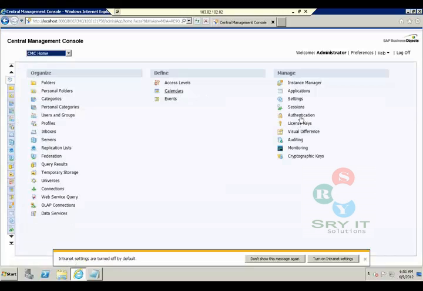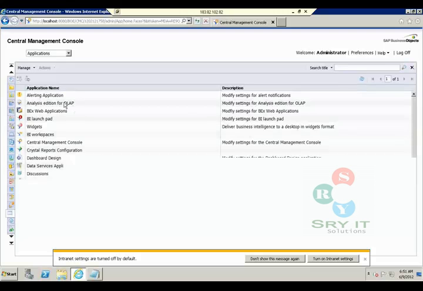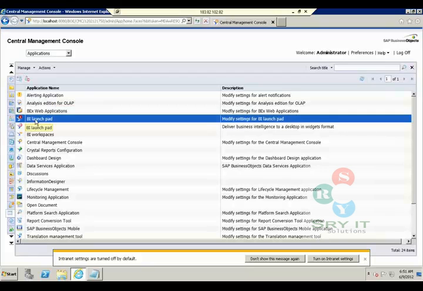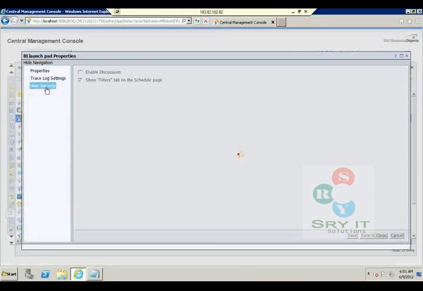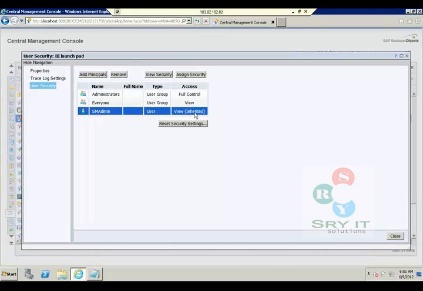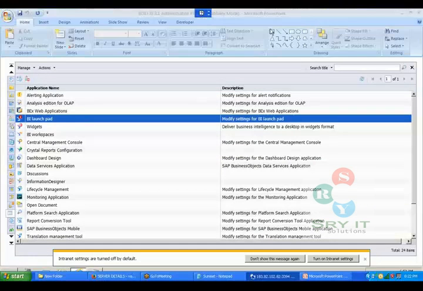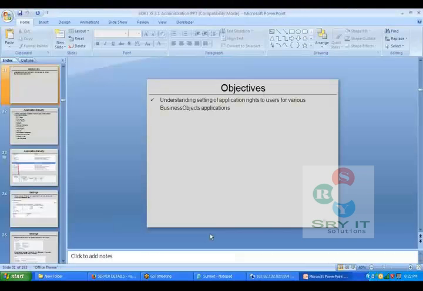Then we have these applications, and from here you can set exactly what rights a user or a particular group has on these applications. As you can see, the administrator group has full control. Everyone has view rights, and the SMA admin has only view, which has been inherited from their parents. The most tricky part is that people get confused about rights. So what are the effective rights?